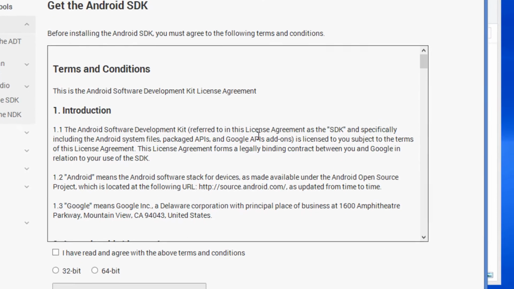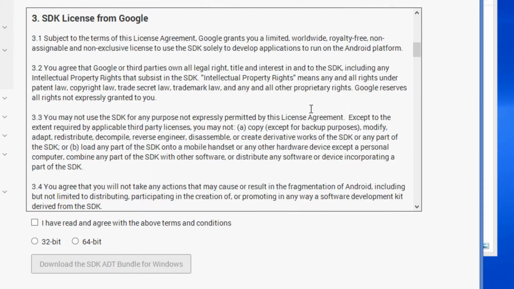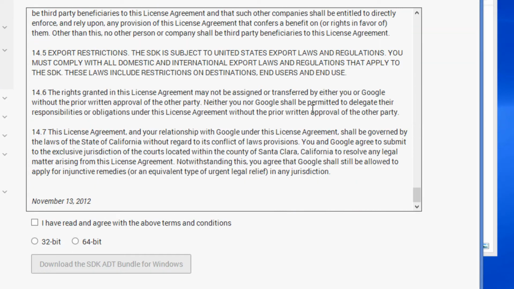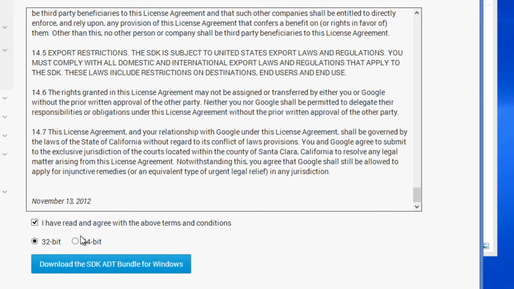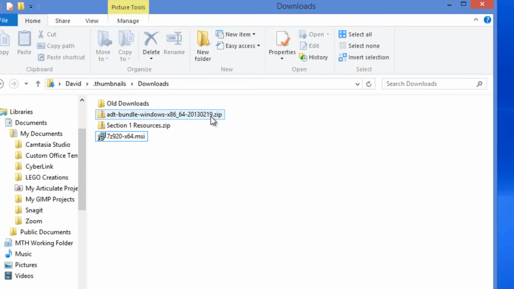Click on this link, read the terms and conditions, select the box that says I have read and agree with the above terms and conditions, and then you select either the 32-bit or the 64-bit version. If you download the 64-bit version, this is the file you will see when you are done about 4 or 5 minutes later.